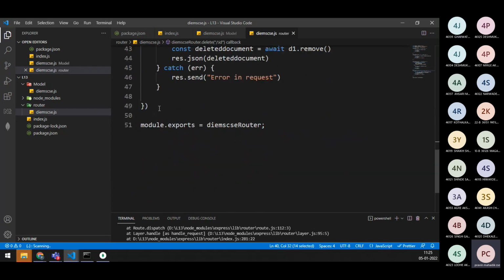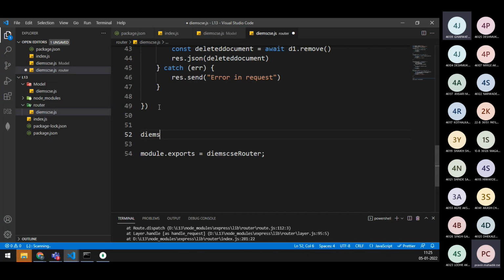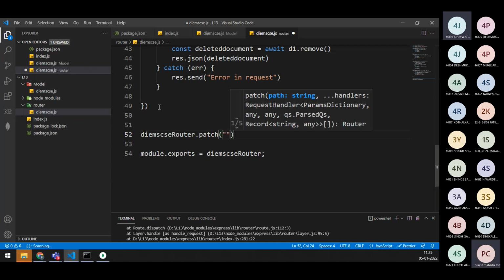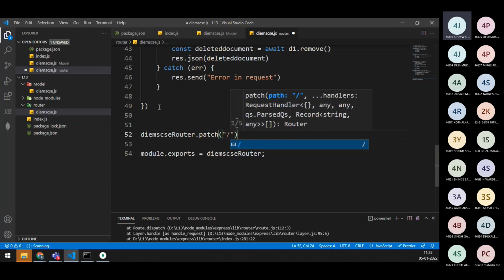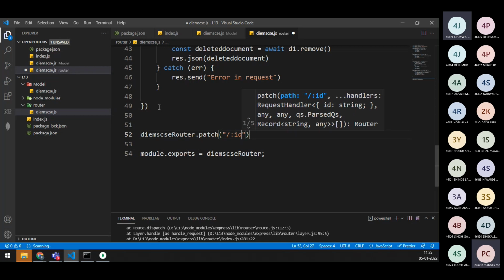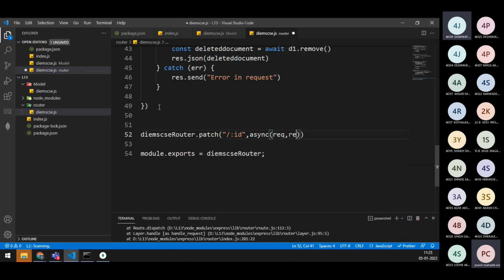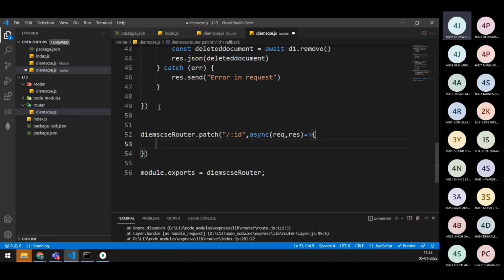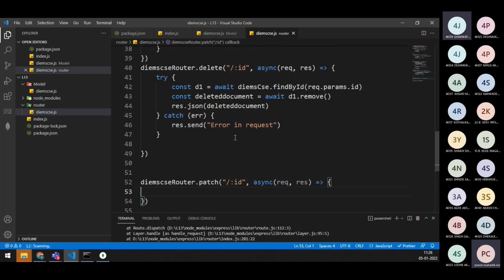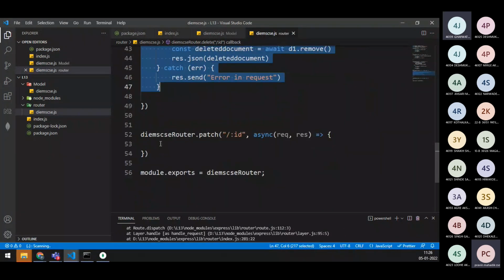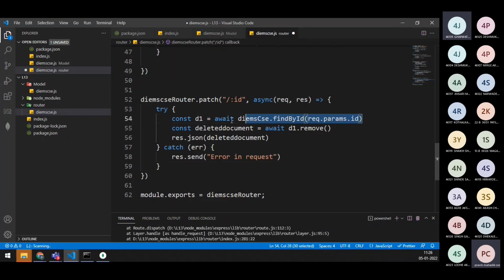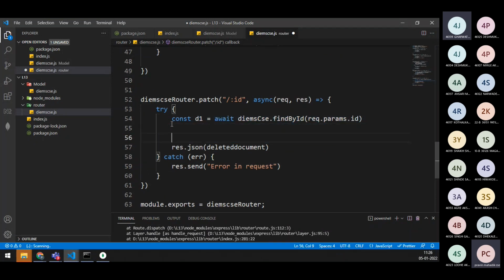Now let's try to update. So the router dot patch, for the route whose ID is matching. So the ID is given in the incoming URL, then async request, response. Right. Then whosoever ID is present, let me copy everything here, get that ID. Now we don't want to remove it.